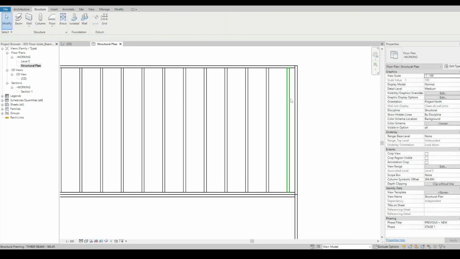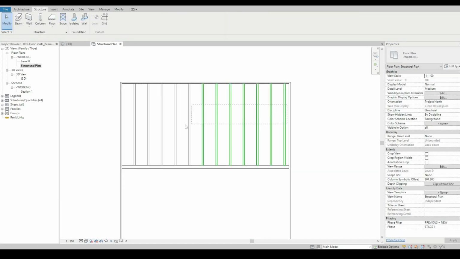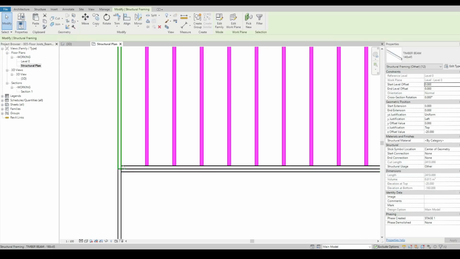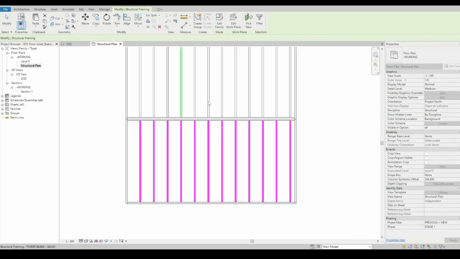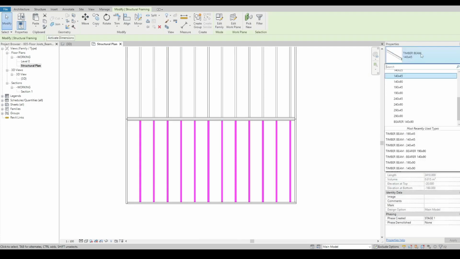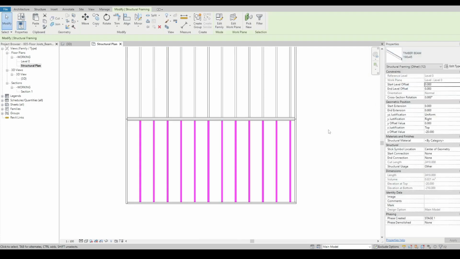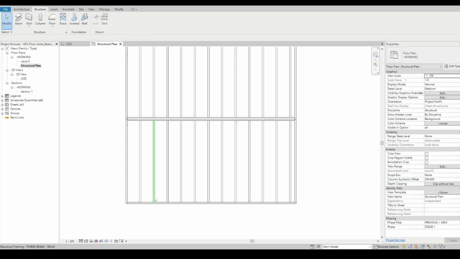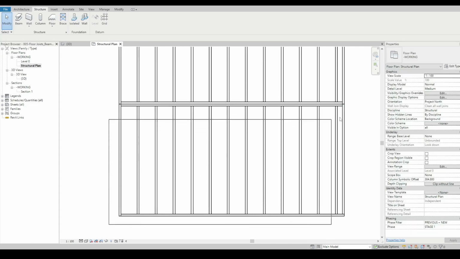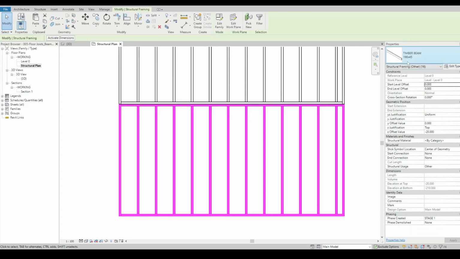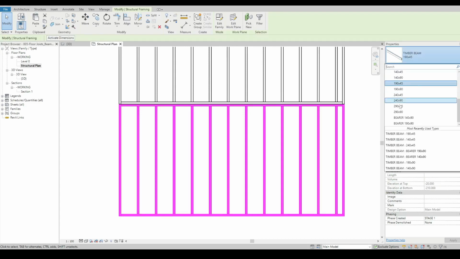That's looking pretty good. Now I'm going to grab them. I'm going to mirror them over, and while they're still selected, I'm going to go and change them to the size that I want. Now if I want to make some of these bigger, I can select them all, and then I can upsize them if need be.